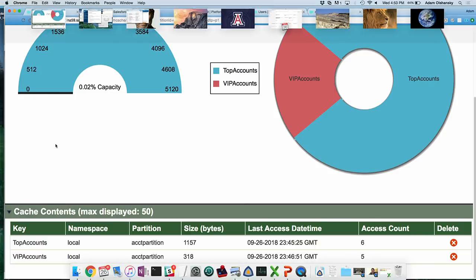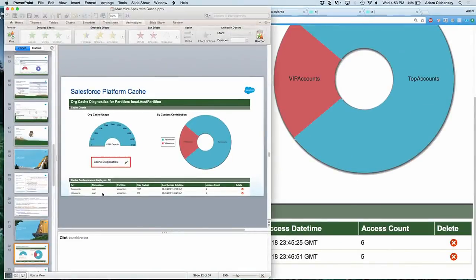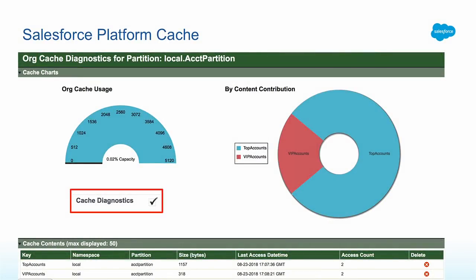All right. And go back to my PowerPoint now. OK. So that's cache diagnostics. We can see what's happening under the hood and behind the scenes.